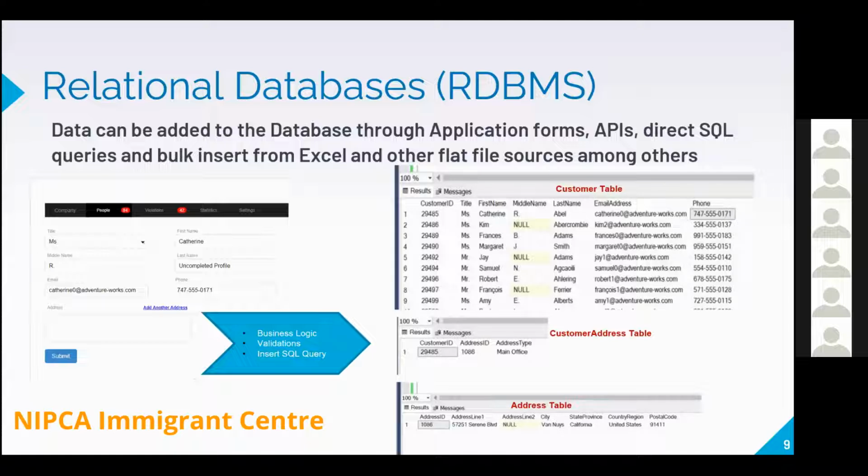The image we have here is just a scenario trying to explain the different ways that we can get information into our databases. So written here, data can be added to the database through application forms, like what we have here, through APIs. APIs are application programming interfaces. They are like programs that don't actually have a user interface. And then it can also be added directly using SQL queries. And also you can do bulk inserts from Microsoft Excel or other flat file sources, as we will see as we proceed with the class.